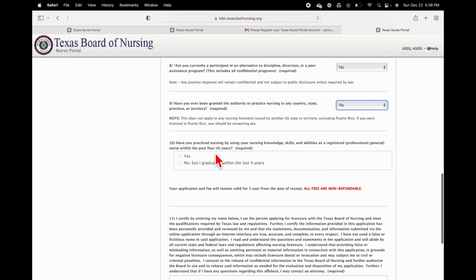And then it's asking, have you ever practiced nursing by using your nursing knowledge, skills, and abilities as a registered nurse within the past 4 years? If you have worked as a registered nurse in the past 4 years, you're going to click yes. If you have not, you're going to put no, but I graduated within the past 4 years. If you graduated within the last 4 years and you have not worked, you will still be okay to sit for your NCLEX. But if you have not worked in more than 4 years, that's where you're going to have to start working and then apply for the NCLEX-RN exam again, because the board would not accept your application.